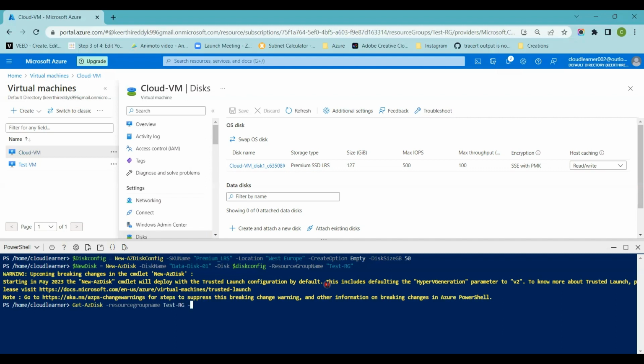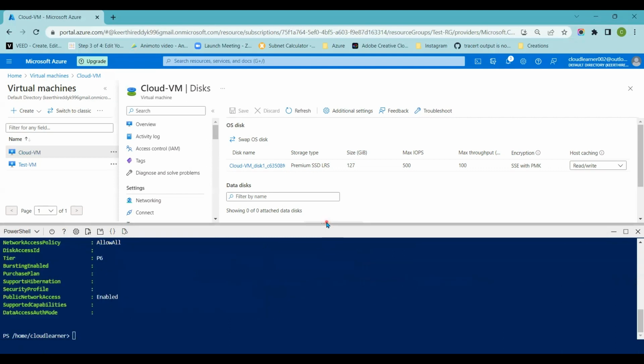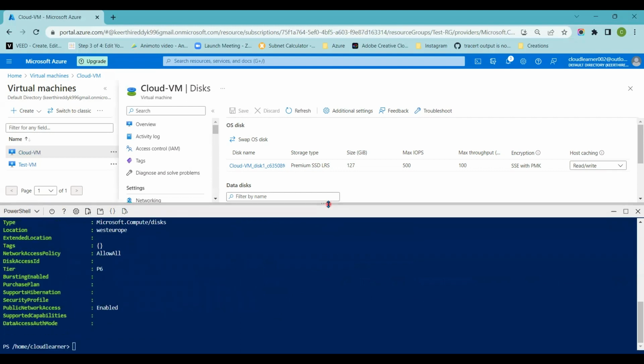So I'm running the command Get-AzDisk with -ResourceGroupName and -DiskName. Then I'm providing a disk name, which is data disk 01. Once I hit enter here, I can see the details of the disk that I created. So by just running a simple command, you can get all the details of the disks.